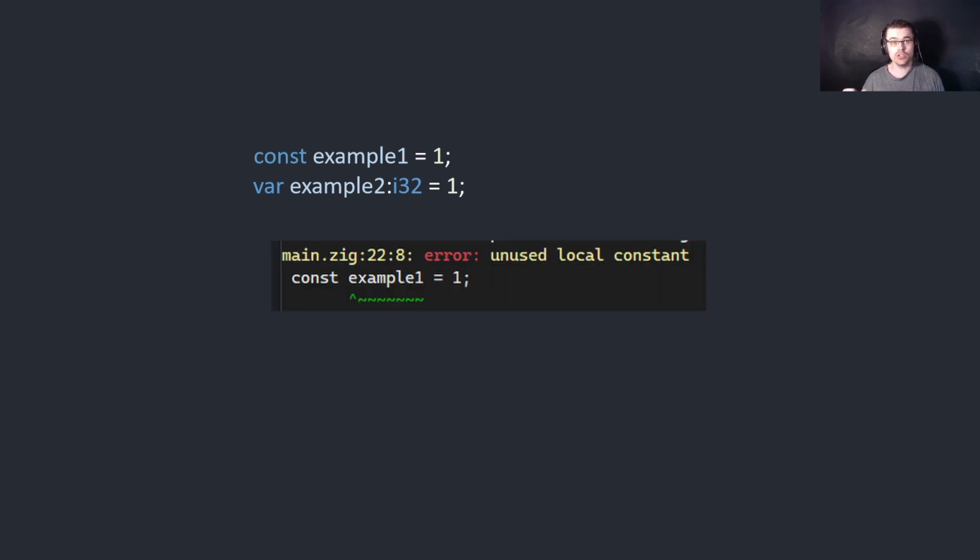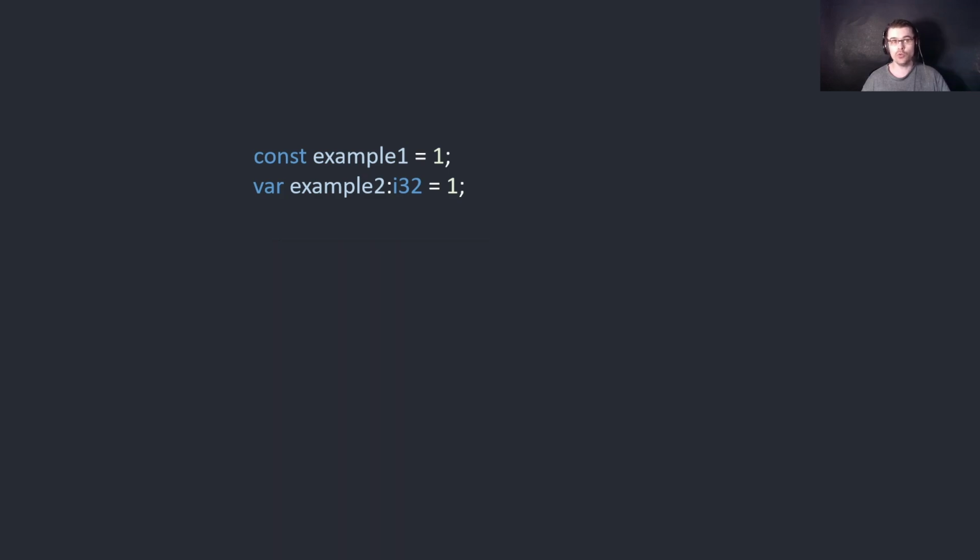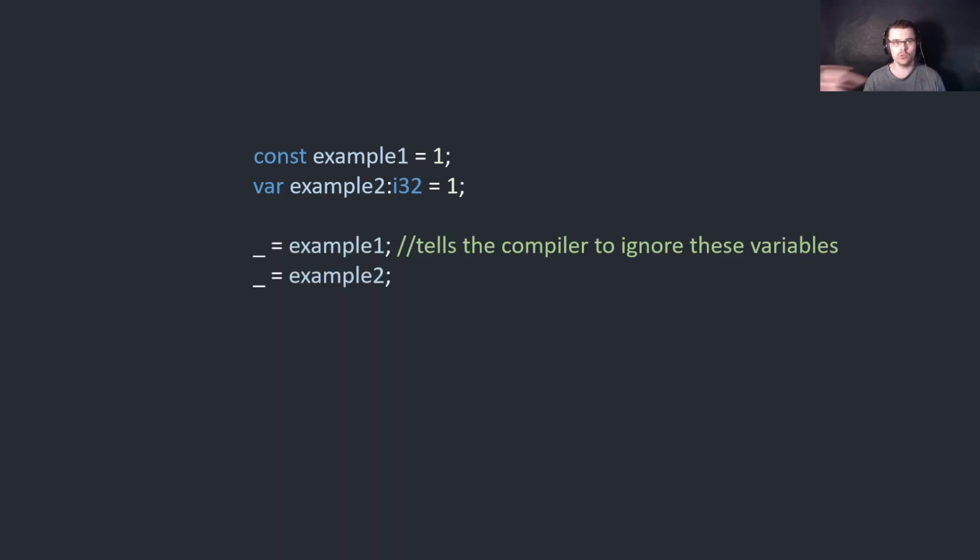By default, you need to use every local variable you create in Zig. So to tell the compiler you don't want to use it, use underscore equals, for example, underscore equals x.